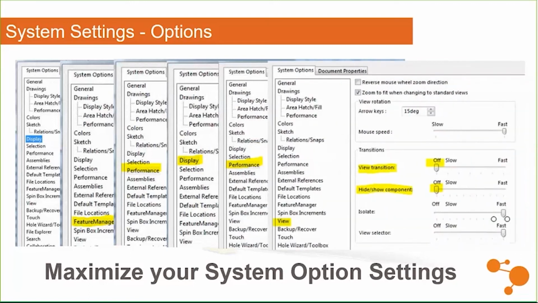Finally, the same would be for view transition, right? We love it when we go from a front view to a top view, and SOLIDWORKS does that nice animation getting it to the top. Turn that stuff off when you get into the large assembly environment. When I go from a front view to a right view using a shortcut key, just boom, snap me to that view. I don't need to see this nice, beautiful animation of me going to that, and that's just going to kill your graphics, and it can be chunky. So this is where you would turn some of those items off. Same with hide show component. You could even do it for isolating, things like that.